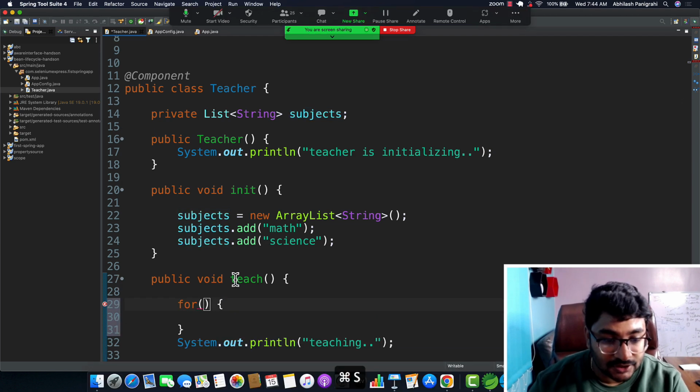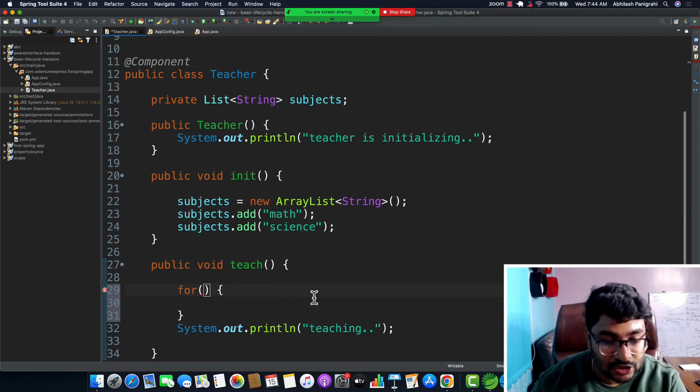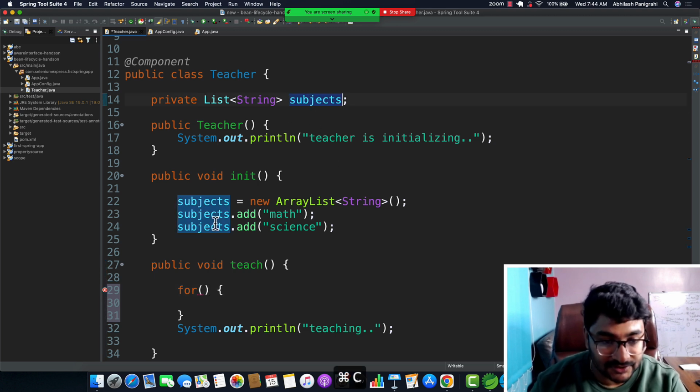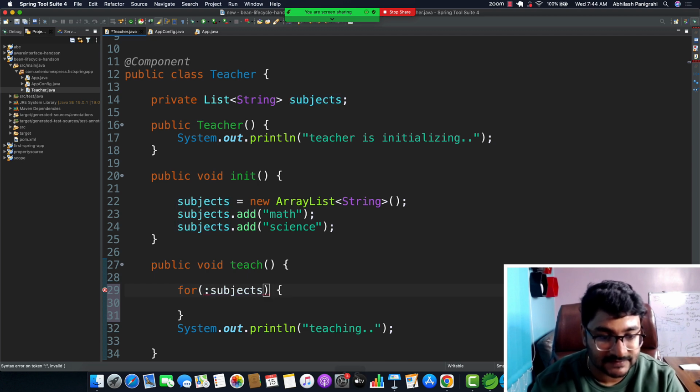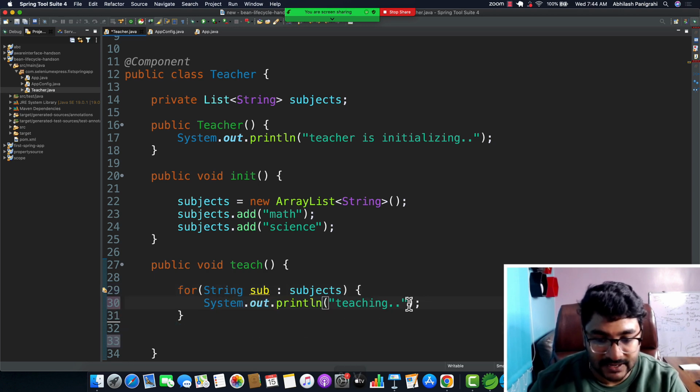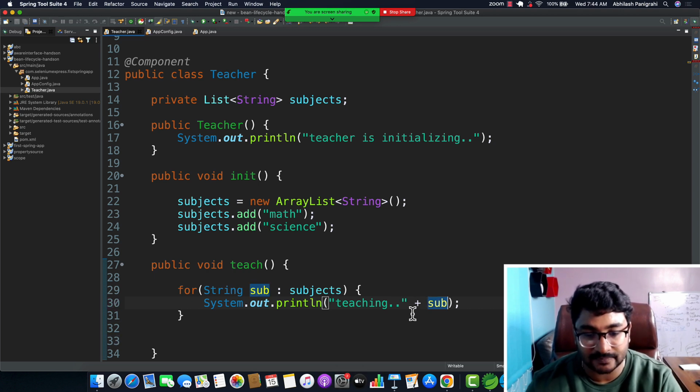Let's say I am having a for each loop. I'm looping over the subjects that I have, taking the subjects that the teacher teaches, with string subject. I'm just looping over it and printing the teaching over here. It's pretty simple so far. I'm just going to print all the subjects which are getting taught by the teacher.